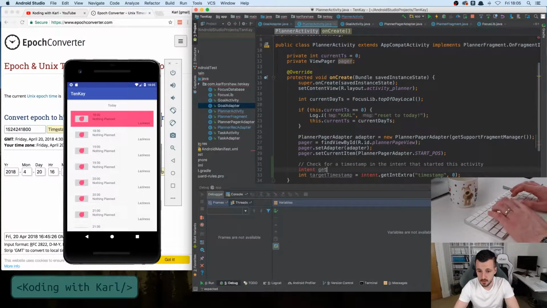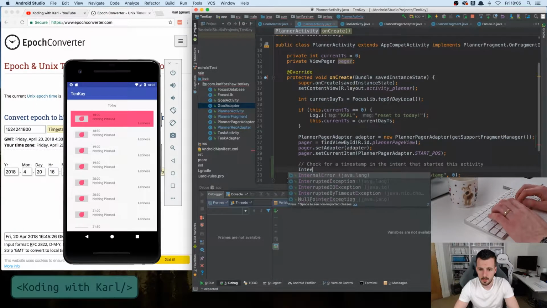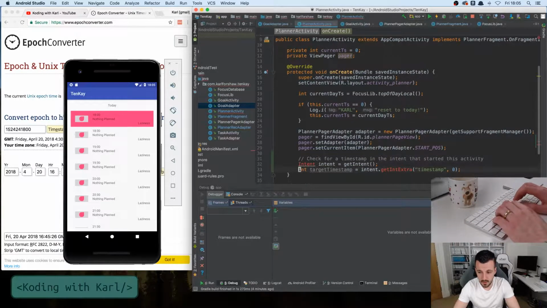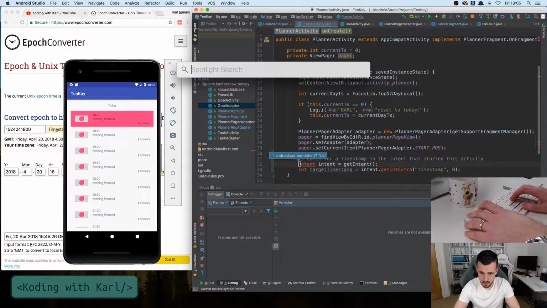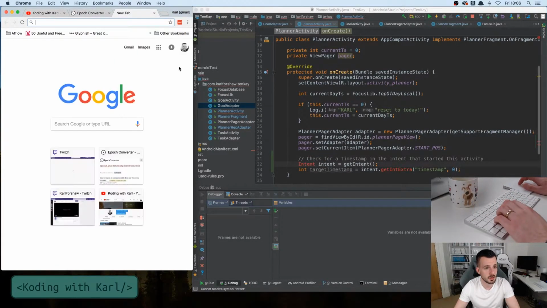Intent, get intent equals get intent. And then, what is it? This one? No. This one? No. I can't remember how you, I don't know how I've forgotten this because I did it so much. Is it like this? No. There's a hotkey that allows me to just pull this in, and I've completely forgotten it.